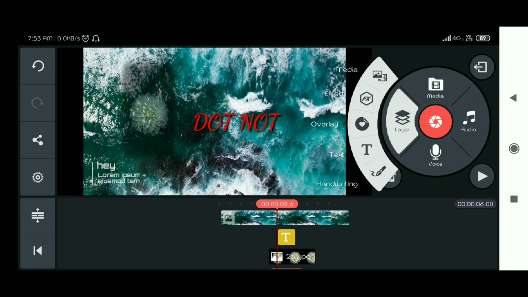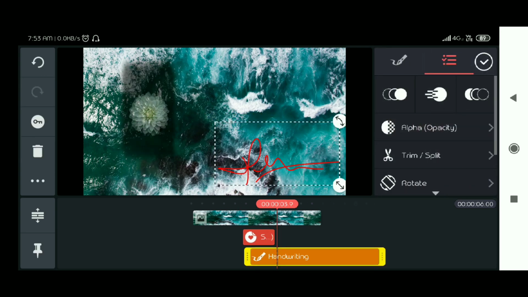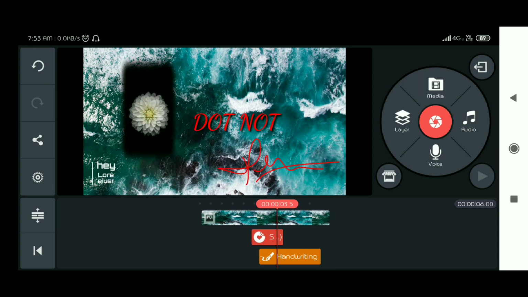And yeah, the last option is handwriting. This setting will allow you to write anything in the video at any instant. Let's put my signature here, and yeah, you can place it now anywhere. You can even adjust the duration till how many time it will be shown on this video.